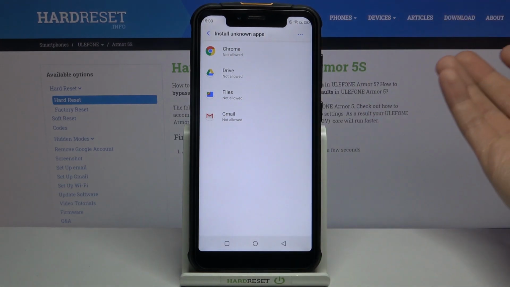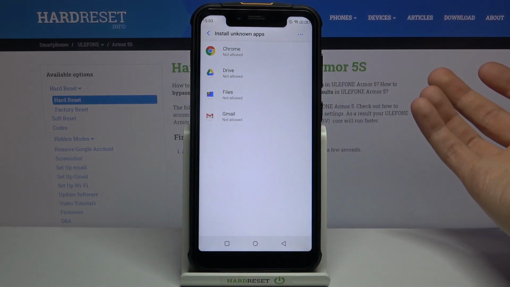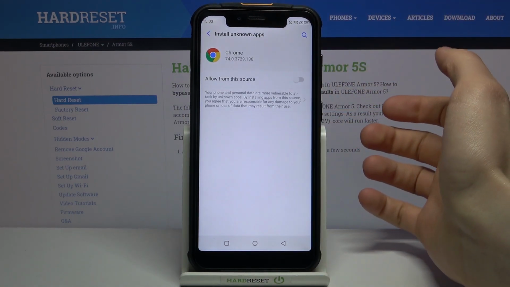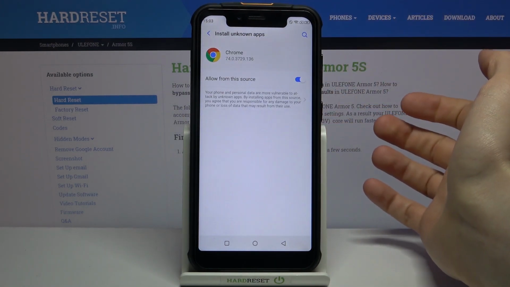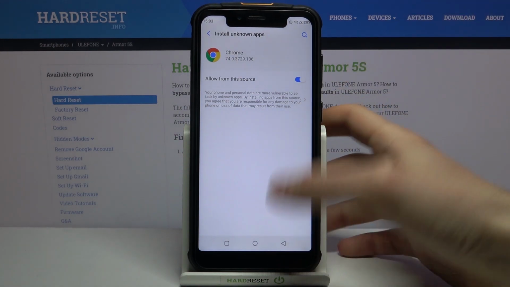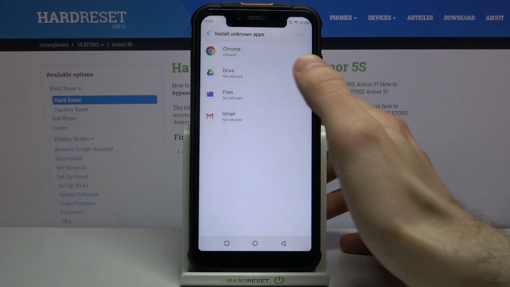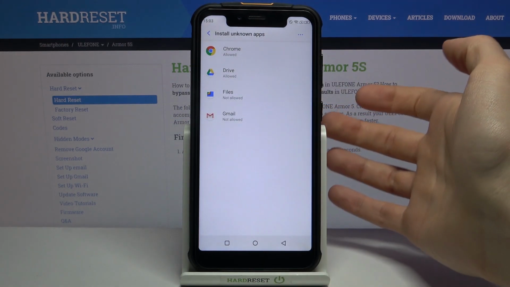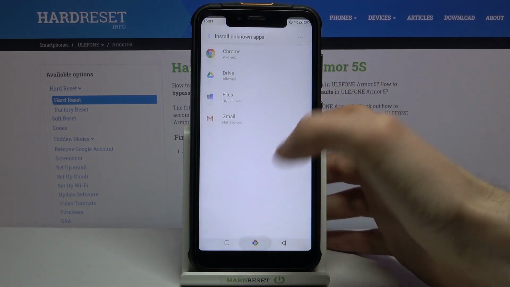Here you can see the whole list of apps through which you can install unknown apps. Let's select for example Chrome, and then tap allow from this source. And now you can install unknown apps through the Google Chrome. You can do the same thing to the Google Drive, for example, and other Google services from this list.